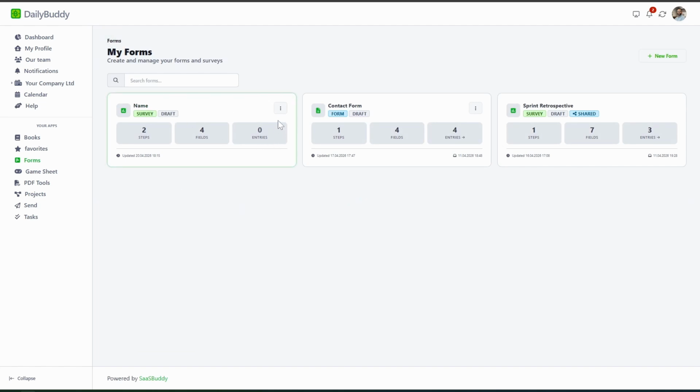Via the card menu, we click Publish. The form is now publicly accessible. In the same menu, Copy Public Link now appears. With this, we copy the link to the form and can share it, for example, by email or on the website.